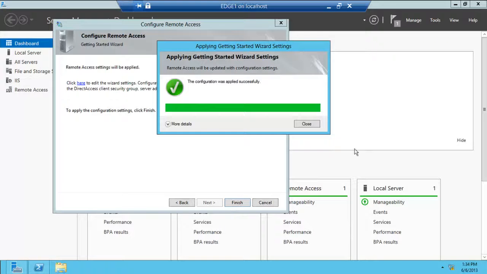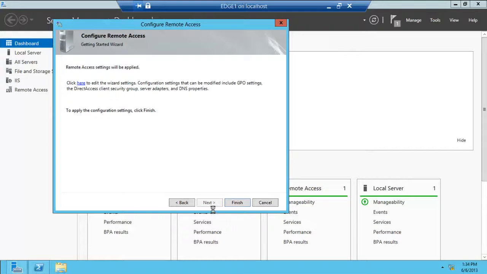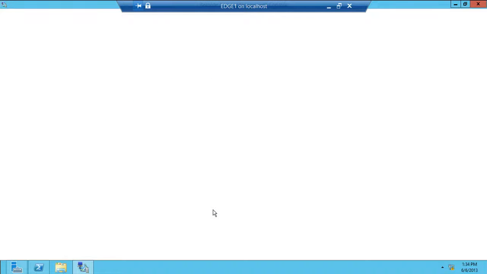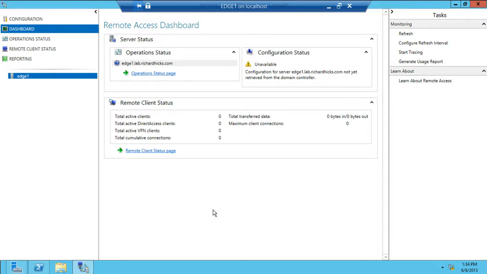So we'll choose close, and at this point the remote access management console is going to launch. That window goes away, the remote access management console comes up, and the first thing you'll see is that the configuration status is unavailable. The reason for that is because the configuration comes from Active Directory.